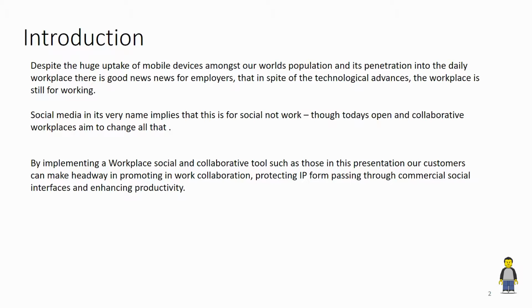By implementing a workplace or social collaborative tool such as those in this presentation, our customers can make headway in promoting the same sort of collaborative usage that we have in our social lives and bringing it into the workplace, taking the pressure off traditional systems such as email, Lync, SharePoint, by creating groups and channels and whatever option that the tool you implement has in the same ilk as that.